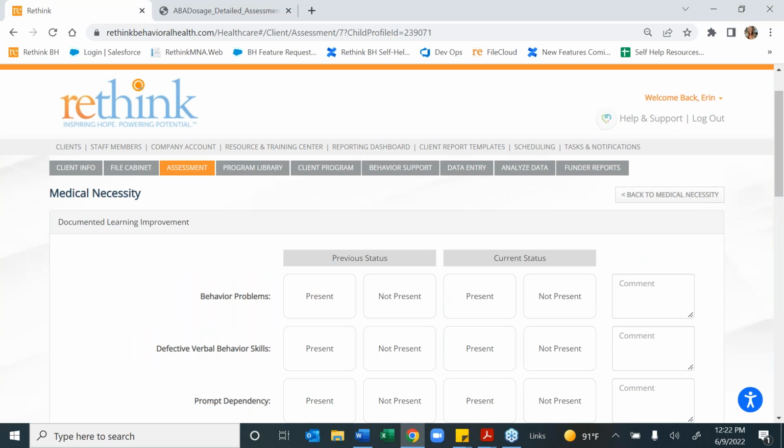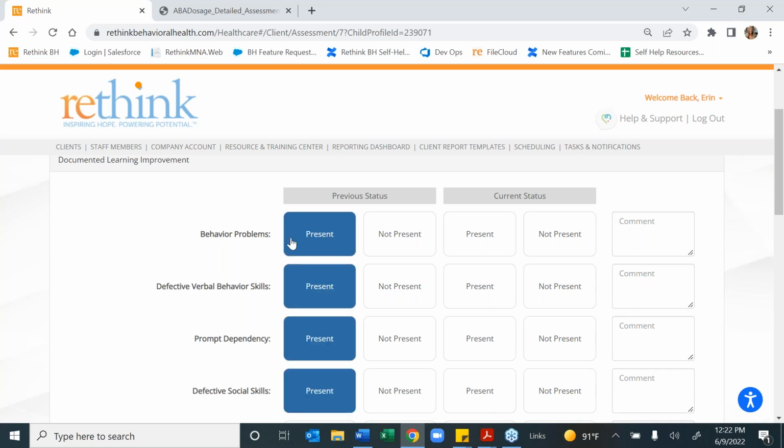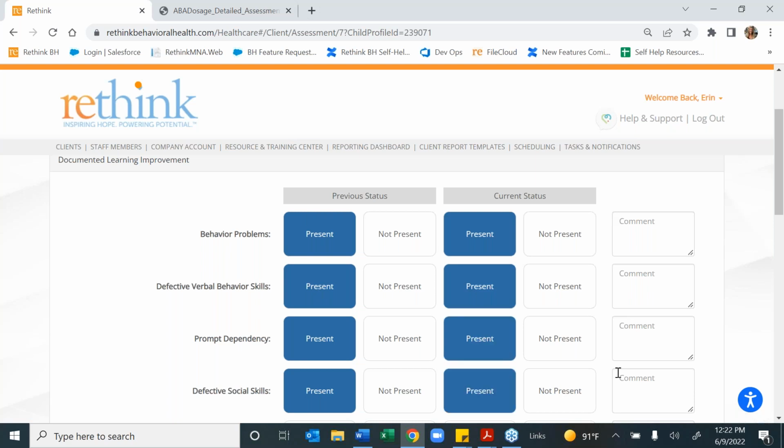With the learning improvements from that learning consideration page that we had in the initial assessment, you are now going to compare the previous authorization to that current authorization. Right now, Rethink does not auto-populate this information, so you will need to have that information available to you, but that is an update that we are going to be making to the assessment tool in the future. So here I'm just going to indicate my previous status and then update that if needed.